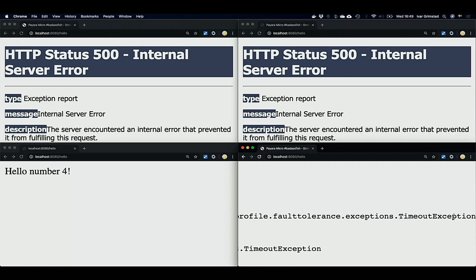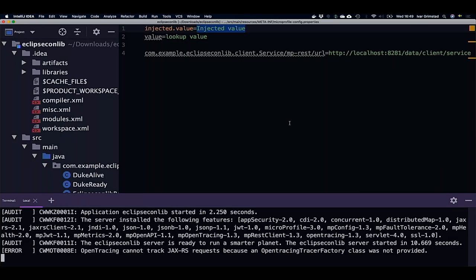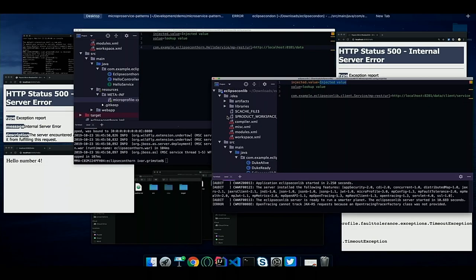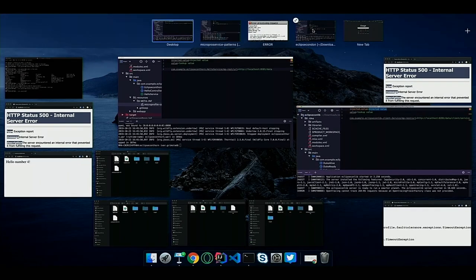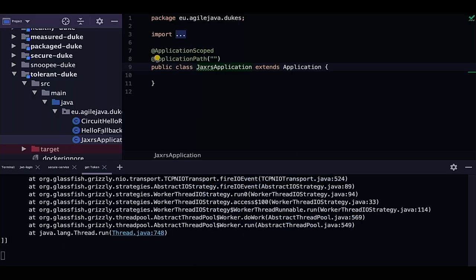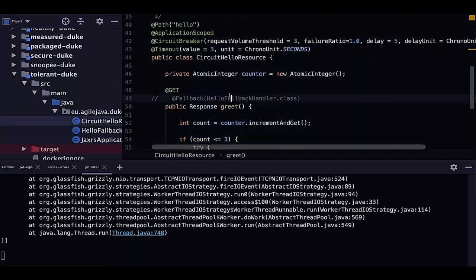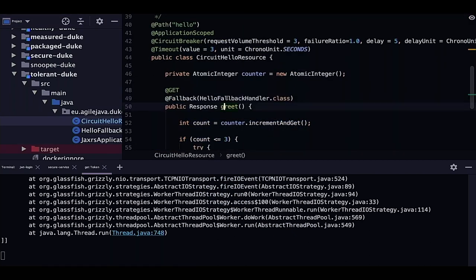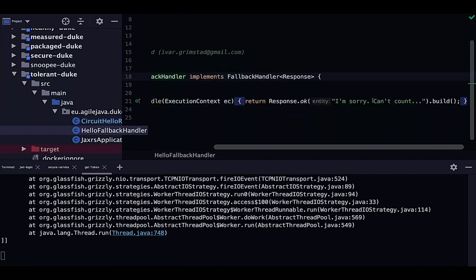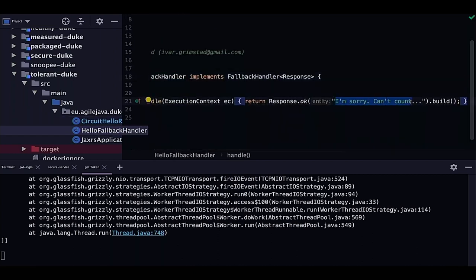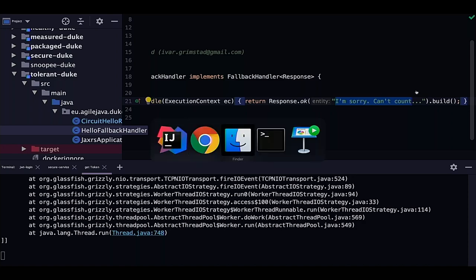What I could do if I don't want to have the exception thrown out that way is go in and set a fallback. So in this case, I could do a fallback handler and have this fallback handler do something else. Or I can point it to a fallback method that will do the thing when the timeout exception happens. Unfortunately, we don't have time for showing that, so I'll just go back to my slides and wrap it up.